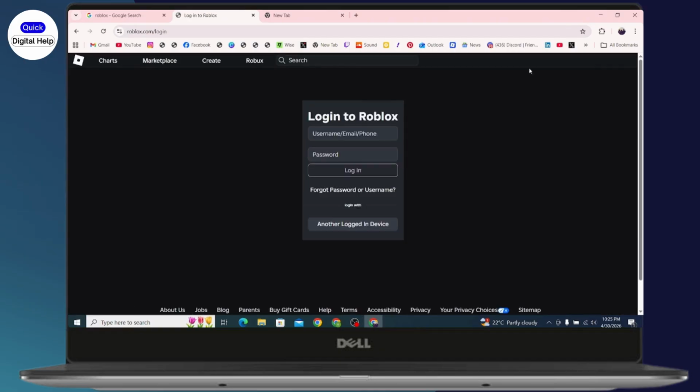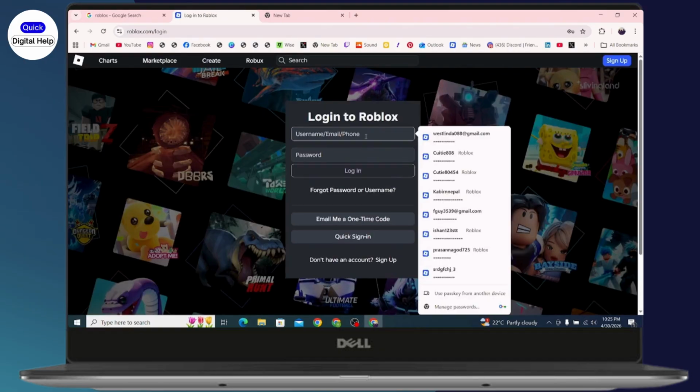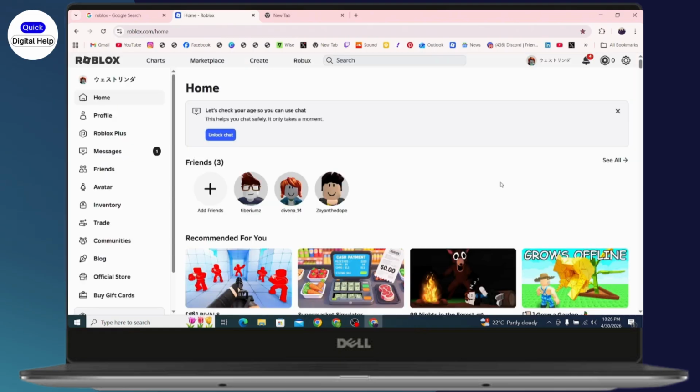Go with login, which will be in the top right, and then enter your email, username, or your phone, and then your password, and go with login. Once you've logged in, you'll get this kind of interface. So click on the gear icon, which will be in the top right, and click on the settings section.